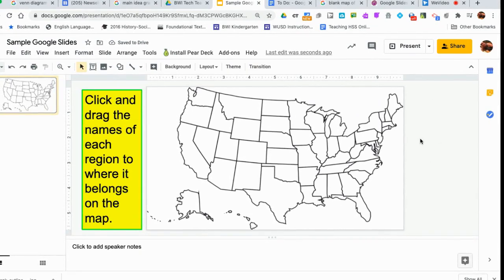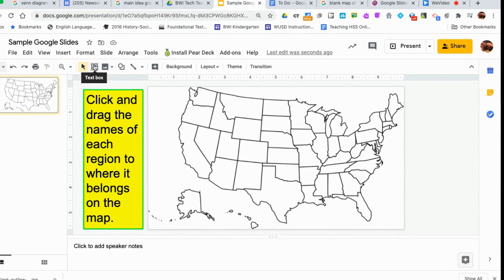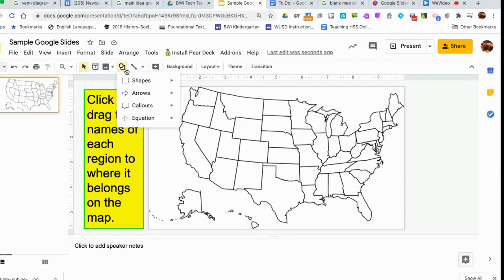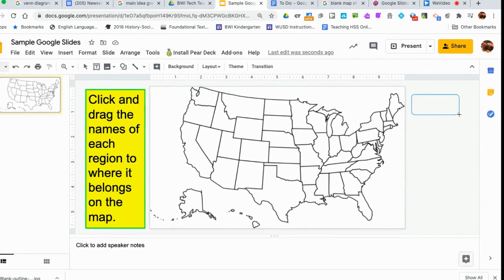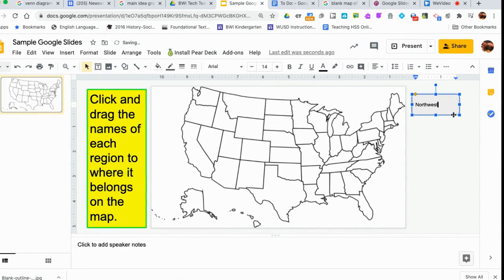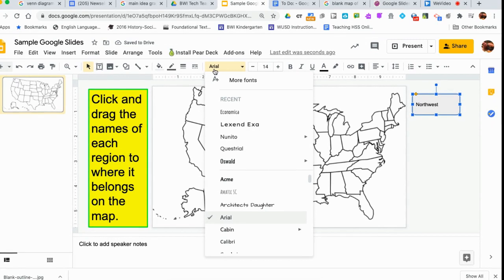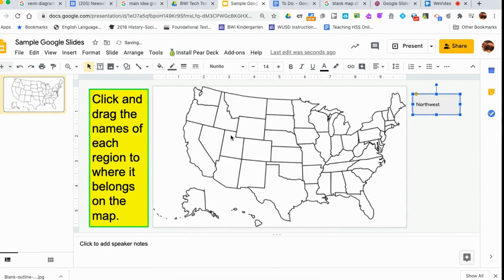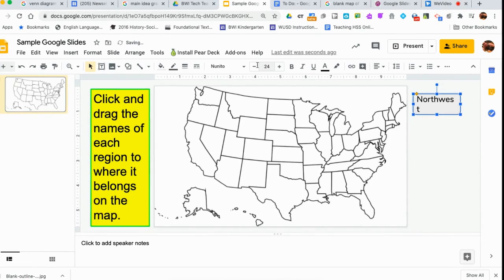Then on the right-hand side, I can make my shapes that the students are going to click and drag. I could use a text box again. I could also use the shape feature. I really like the rounded box for things they're going to click and drag. Maybe here I'm going to type, okay, this will be Northwest. And I'm going to change the formatting first. This is a good time-saving thing. So I'm going to make it whatever font I want it to. It doesn't matter, right? I have ones that are my favorites.